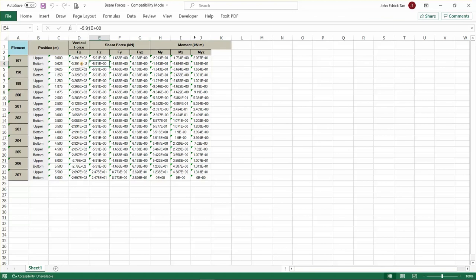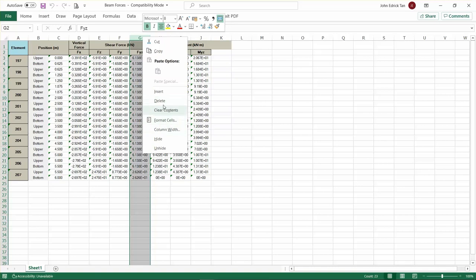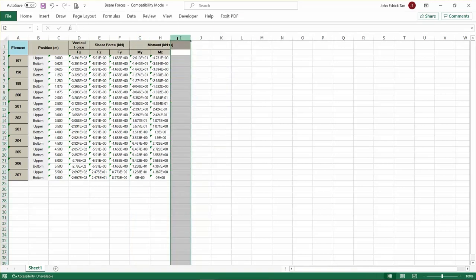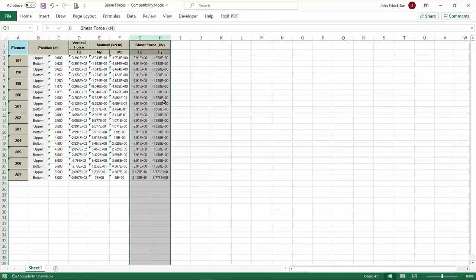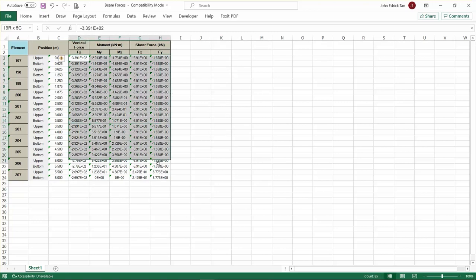So in this part, the vertical force is okay here, but the shear and the moment are in different positions, so we can interchange them. We can delete this FYZ or this MYZ because it's just the resultant of these two. Let's cut here and then paste, insert cut, and then it is now arranged.